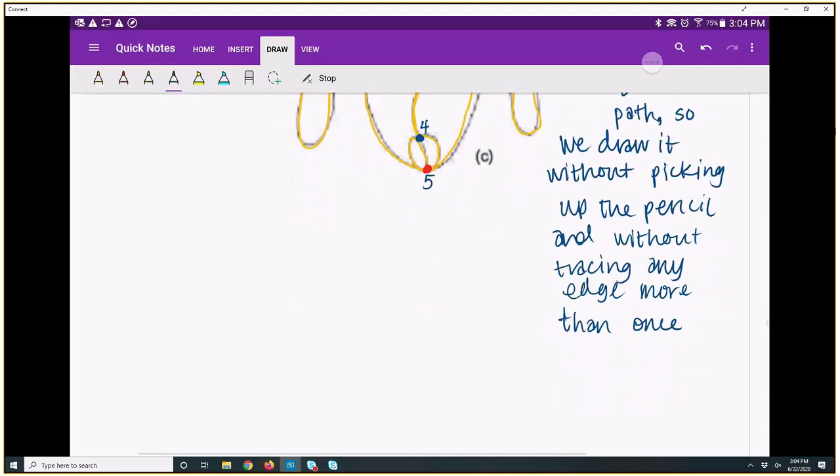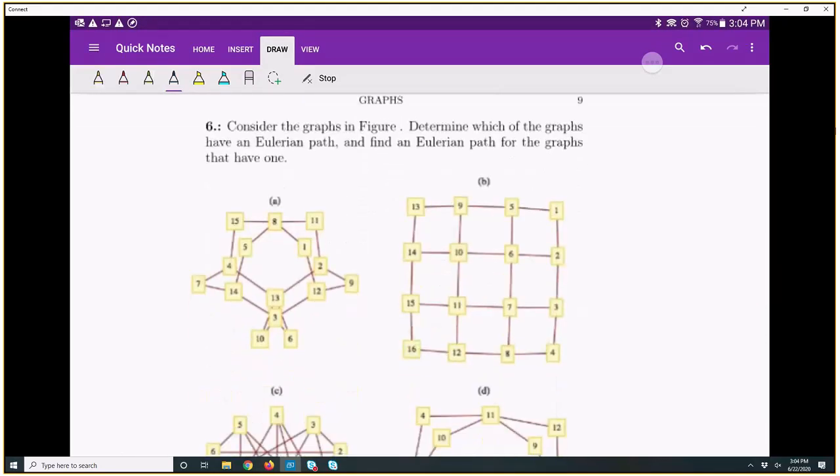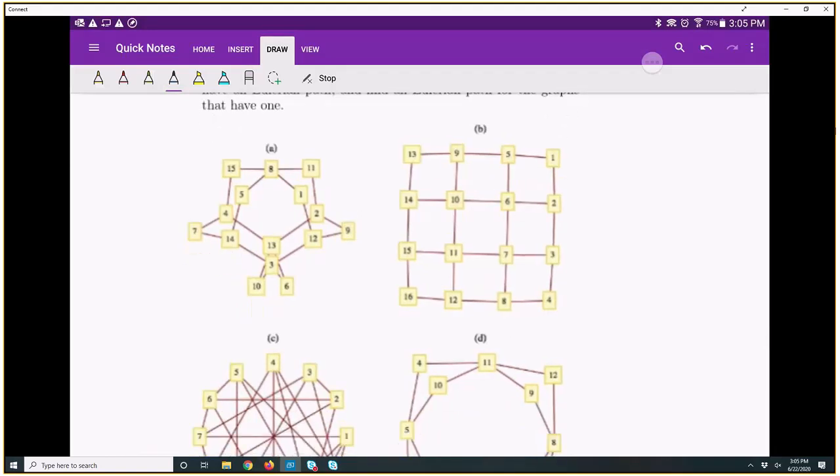The next exercise says consider the graphs below. Determine which of the graphs have an Eulerian path and find an Eulerian path for the graphs. So we're going to start in a similar fashion. We're just going to look at the degrees of the vertices and see if we have either 0 or 2 vertices of odd degree, then we should be able to find the Eulerian path.